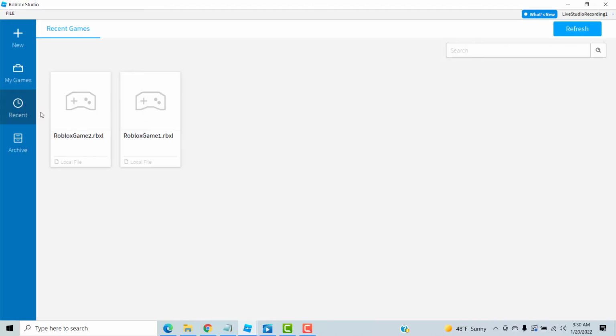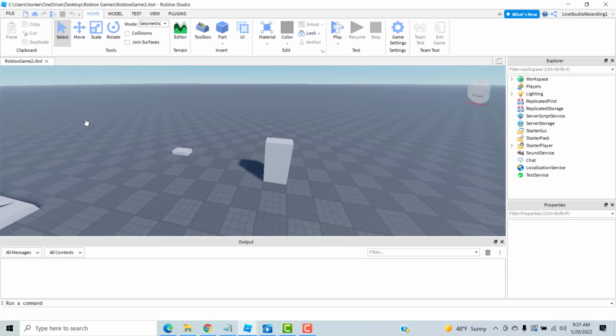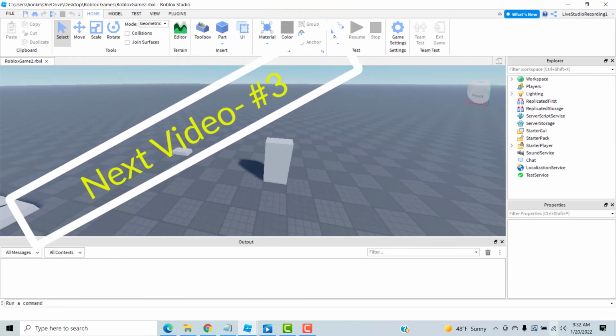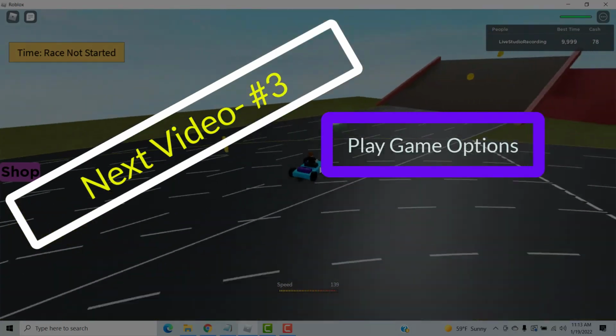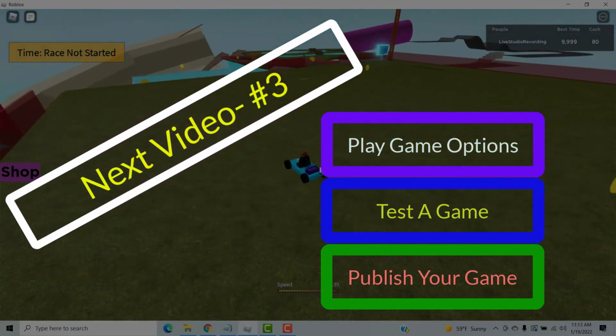So back at the Recent tab, find the game you want to load, left click on it, give it a few seconds, and bam! You are back in your game, ready to edit. Now you can create games, load them, and save them, as many as you like. In the next video, we'll review the different ways to play and test out your games. We'll also look at publishing your game. I'll see you then.